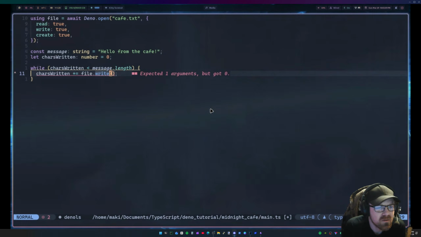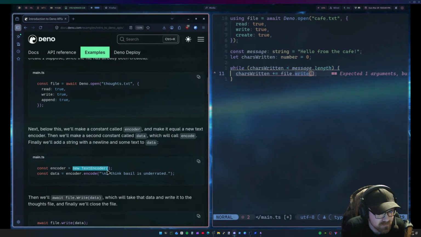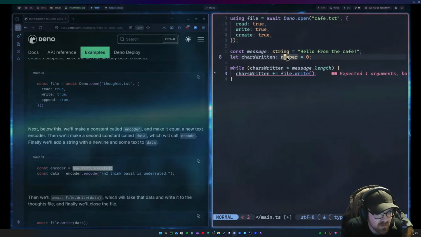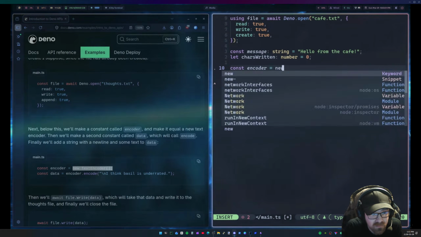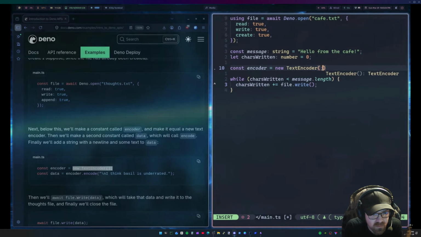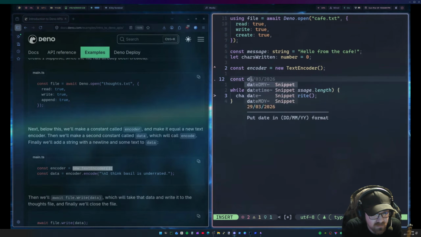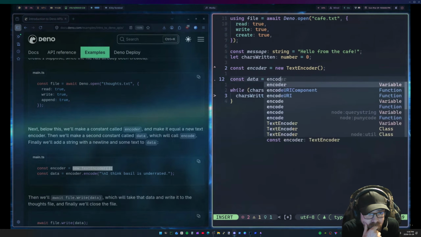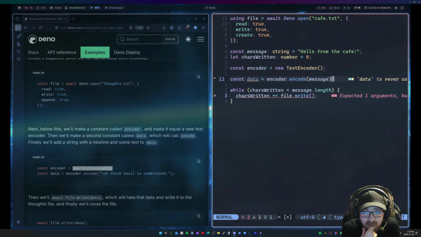Here, step one. What did we figure out? Here it says it's using an encoder. Okay, so we're looking to const encoder equals new TextEncoder. Do we need the parentheses? Yeah. All right, and then const data is equal to encoder.encode, passing the string message. Okay, let me see what the data type is.